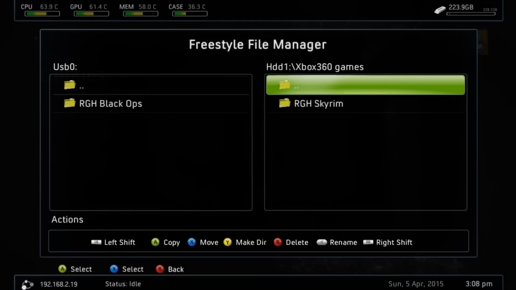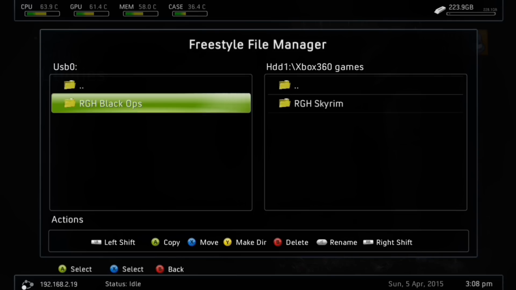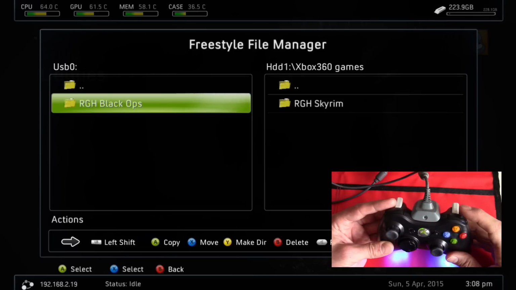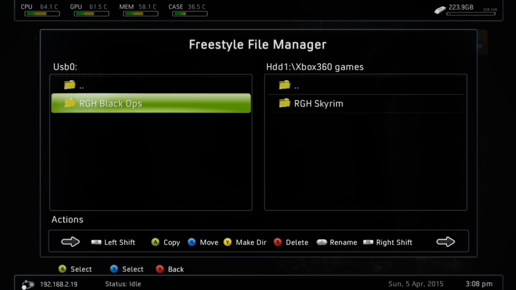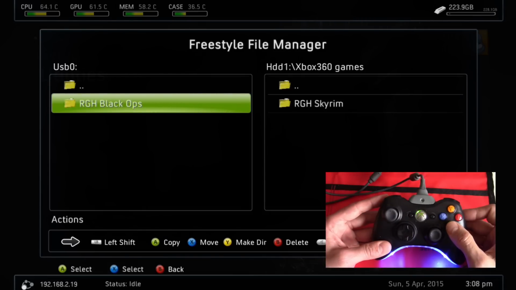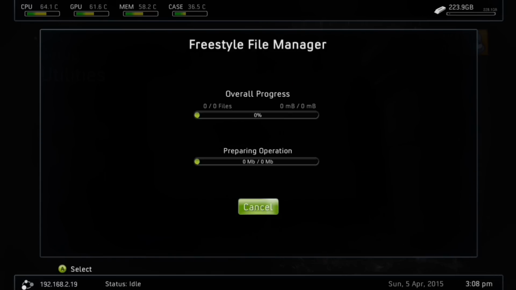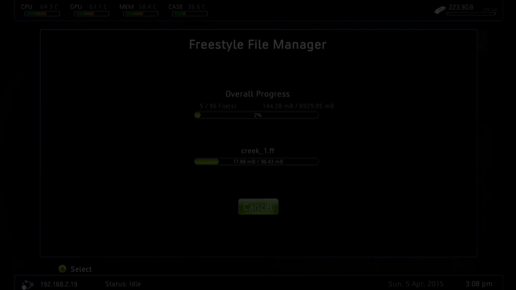Pressing A. Skyrim is already on there. So what I'm going to do right now is select the Black Ops, and then copy it to the right. I'm holding the right shoulder button of the Xbox controller and pressing A to copy it. You can also press X to move it, but in this case I'm just copying it. Copying all the files also takes a few minutes. Just let it go. I'm speeding it up again for you guys.